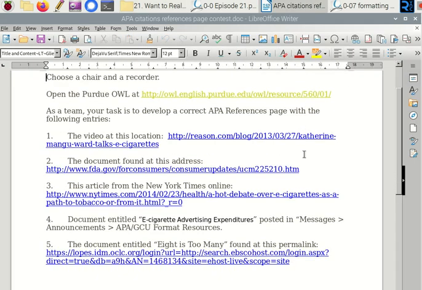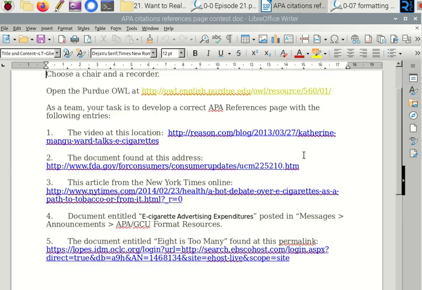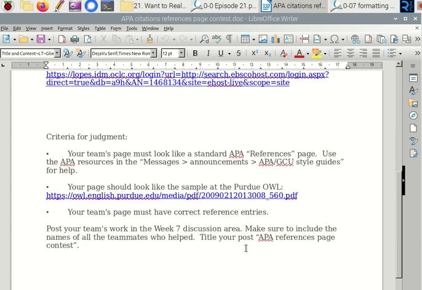And so I've got different variations of this. This one has 5 that I ask them to find as a group. And I point them to a resource like the Purdue OWL or something like that. And I give them a bunch of different ones: a video, a document. This looks like a government document of some kind. New York Times Online, and a couple other ones. And so I give them different things to look at. And then criteria for judgment.